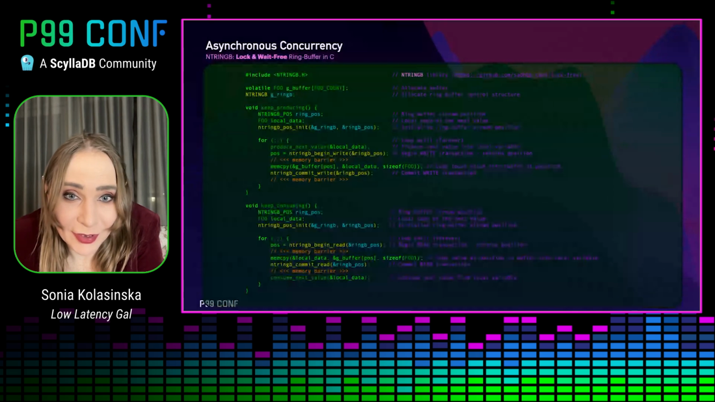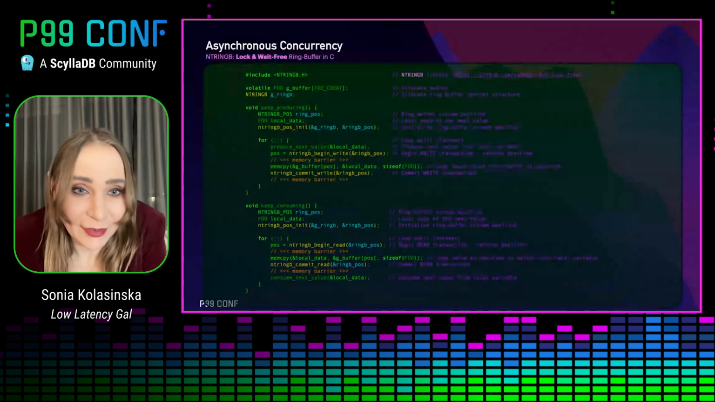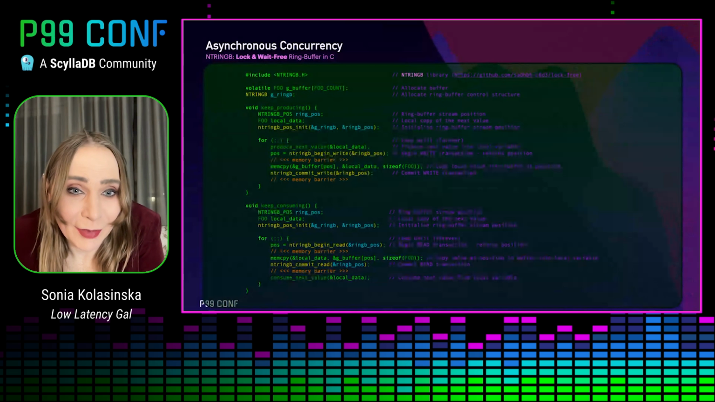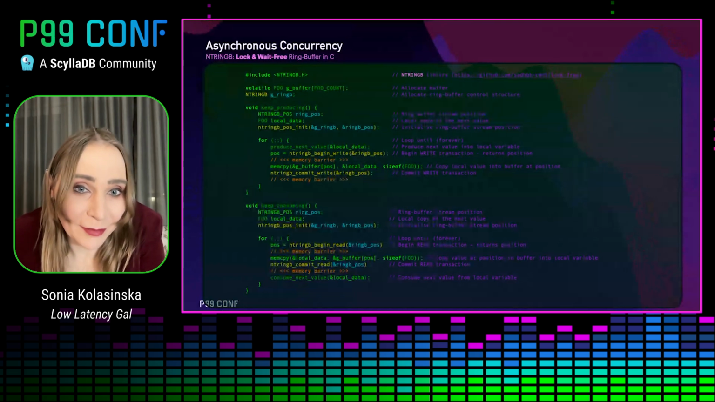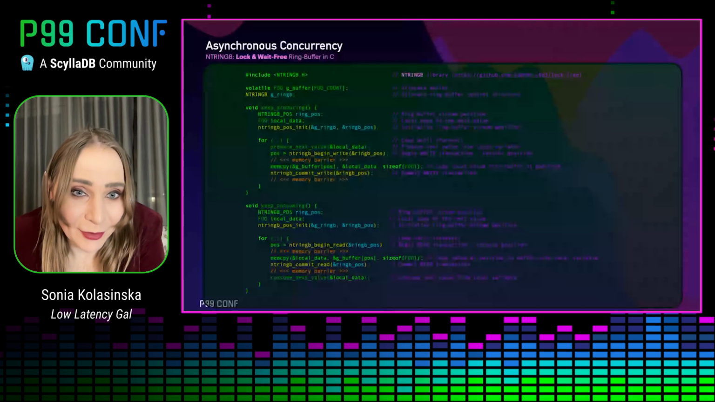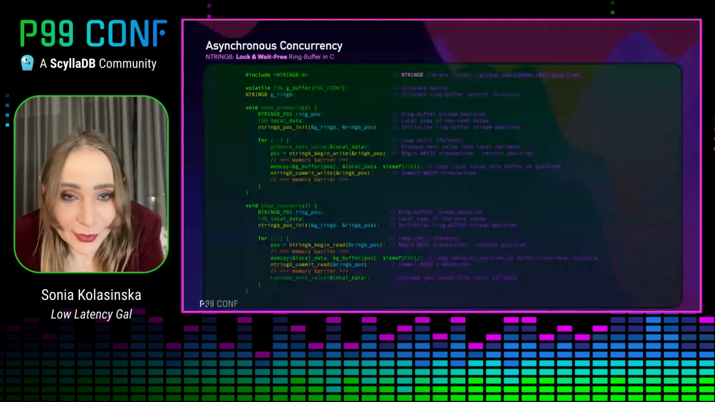So what you can see here, this keep producing is a loop producing new items. Produce next value will generate new values, some user code, whatever code you want to put in there. And then begin write will reserve a slot for writing. So this is like acquisition of this semaphore counting the number of spaces available for writing. And at the same time, it calculates for you the position where you should be writing. Then there is a memory barrier because this begin write will use atomics.